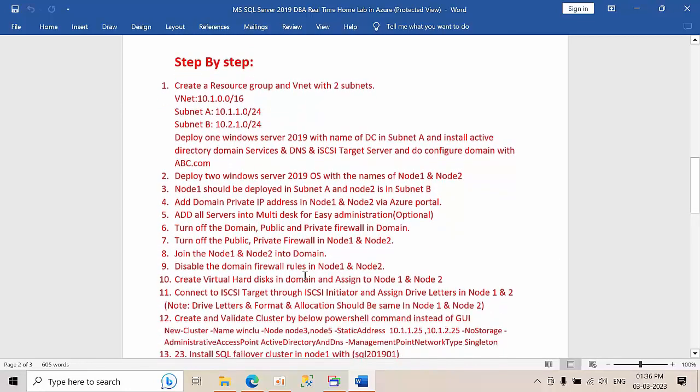Okay, coming to the steps, what we are going to do: first I am going to create a resource group, and then we are going to create one vnet with two subnets. The vnet range is this one. I'm going to deploy one DC server in the domain, in subnet A, and node 1 and node 2. Node 1 should be in subnet A and node 2 should be in subnet B. In node 1 I am going to deploy the DC as well. I mean node 1 and DC.